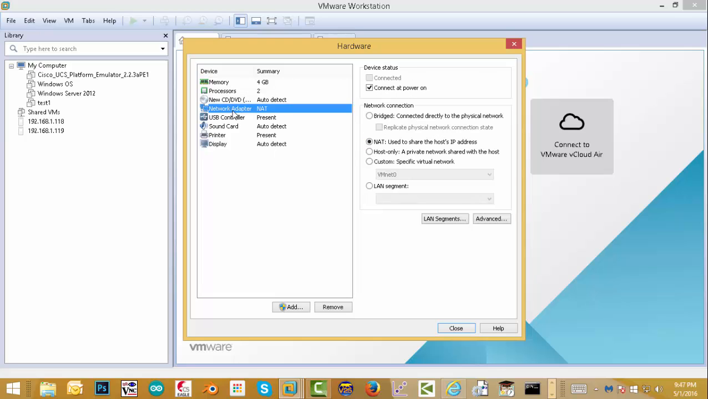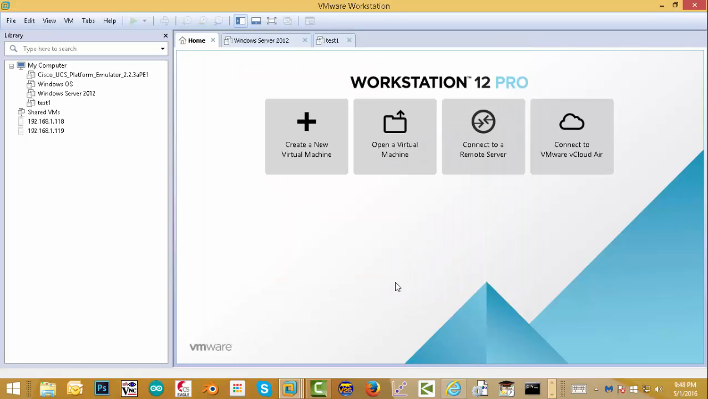I want to go ahead and leave it in NAT mode at the current point in time. This allows me to get on the internet, it gives an IP address, and it'll allow it to authenticate, plus it'll be able to install all the plugins for the script within the VM. So I'm going to go ahead and click Close since that's been modified. Those changes are what I want.